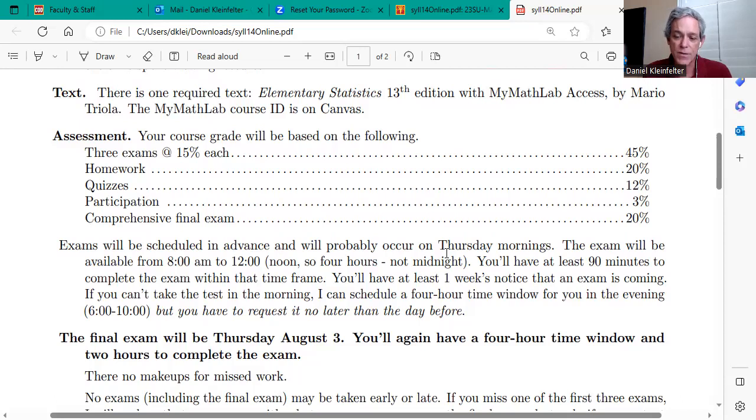I plan for 90 minutes for each of the tests, but if they turn out harder when I write them, I may give you more time. Again, I will let you know. But they'll be open for a time window, and then you need to complete it within that time frame. Okay, you'll also have at least a week's notice that a test is coming. That's the plan. If you can't take a test in the morning, I can schedule an evening time for you if you let me know in advance. You have to let me know a day in advance in order for me to get that scheduled for you.